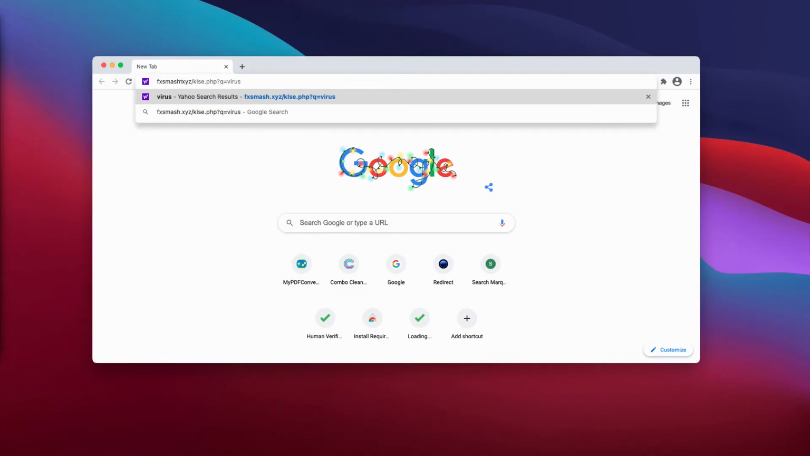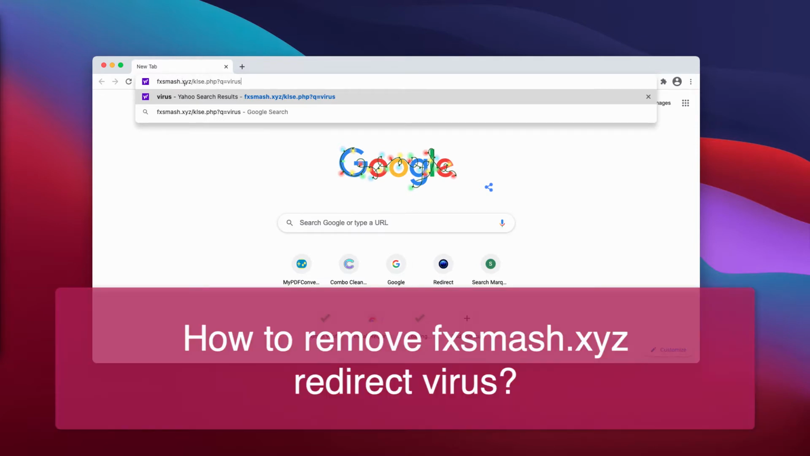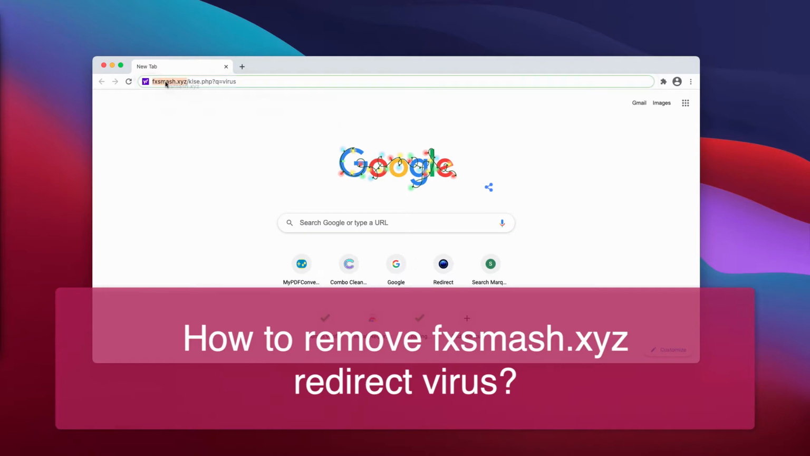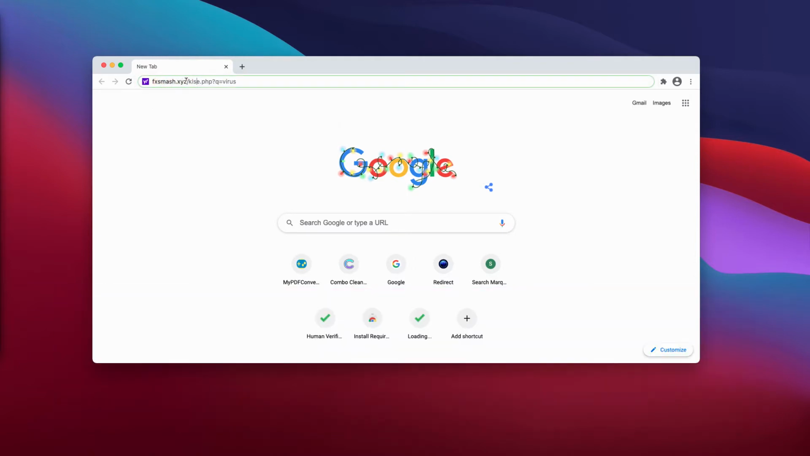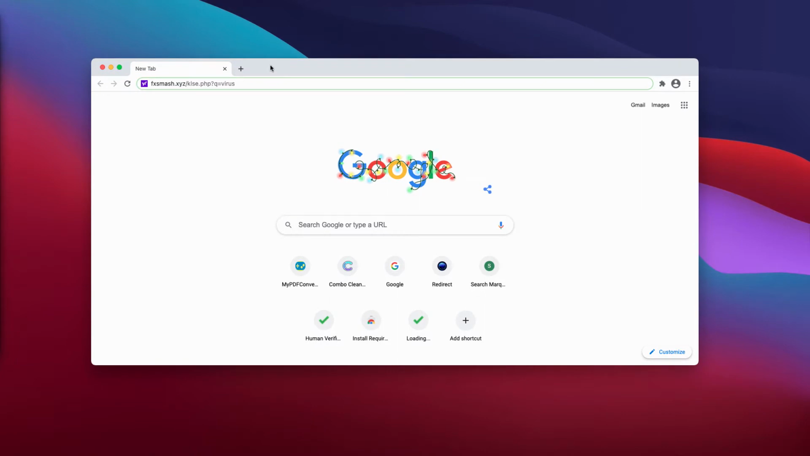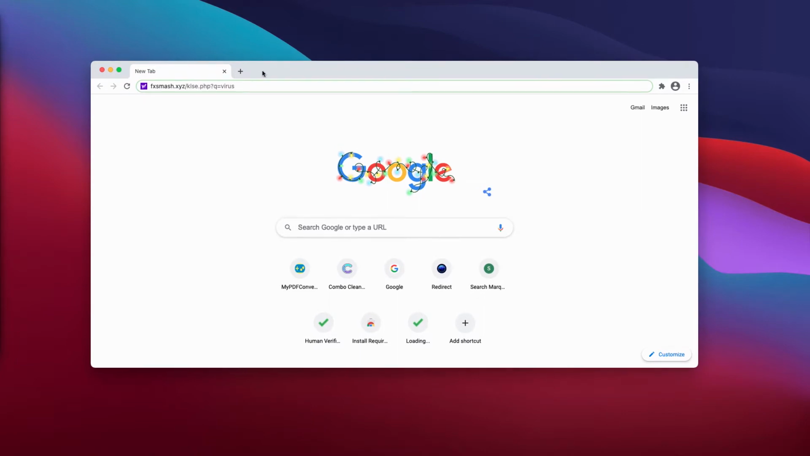Ladies and gentlemen, my video will help you to get rid of the browser redirection issue called Fxsmash.xyz. This is the problem that happens with Google Chrome browsers and other browsers that are based on the Chromium open source project.